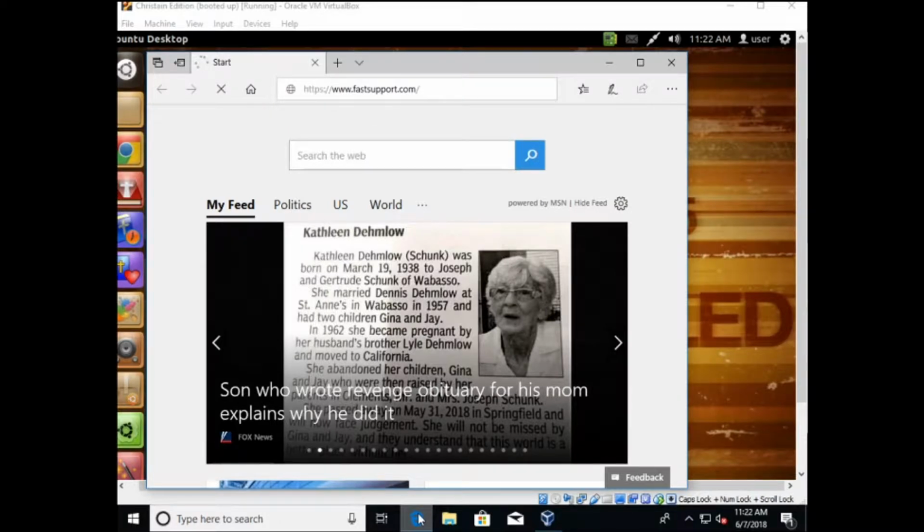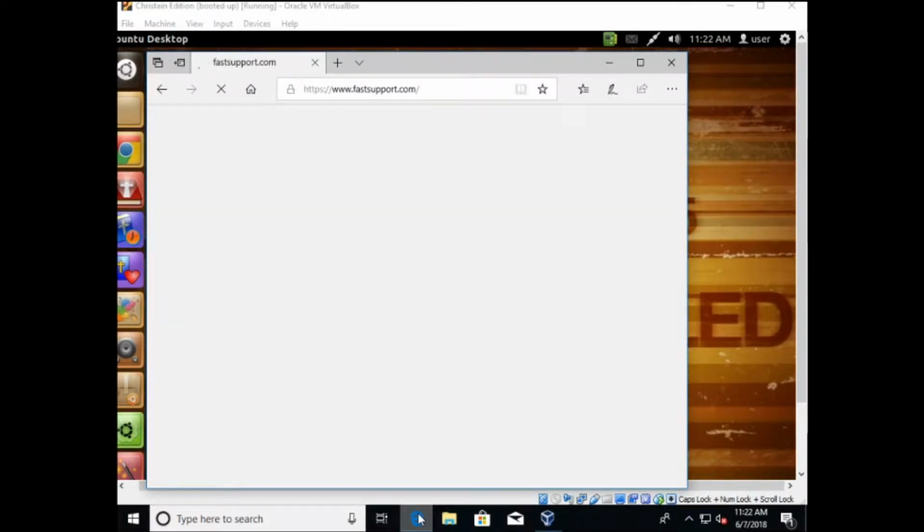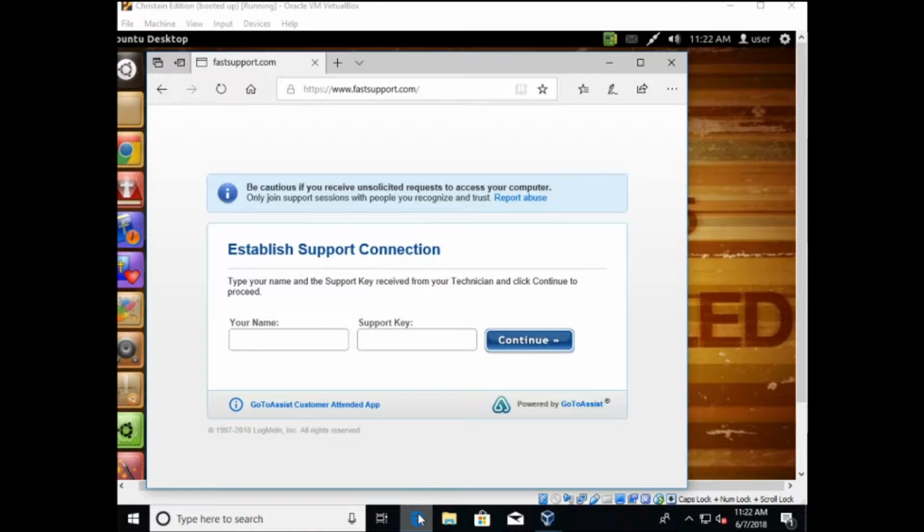Okay. Right, sir. What do you see now? Where it's loading. Now it says establish support connection, and then my name and the support key. All right, so type your name and I'll provide you the support key. Okay. I've typed my name. What's the support key?